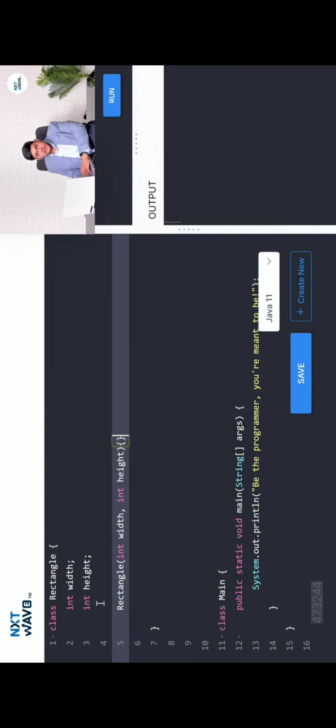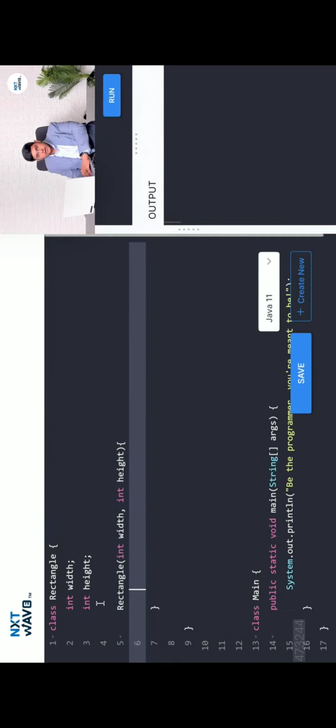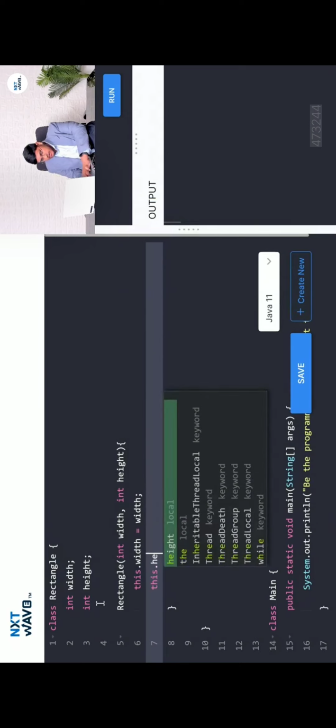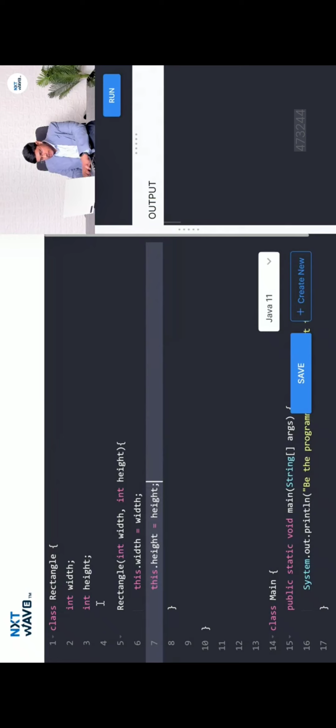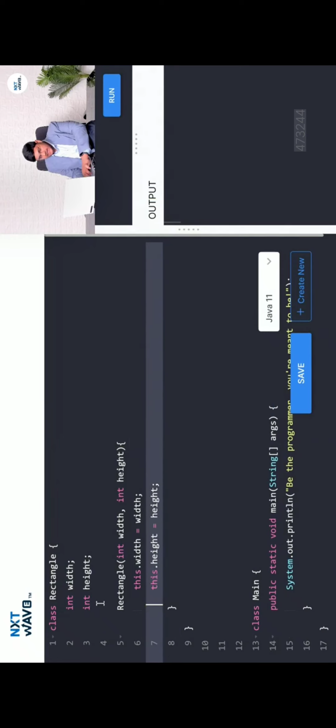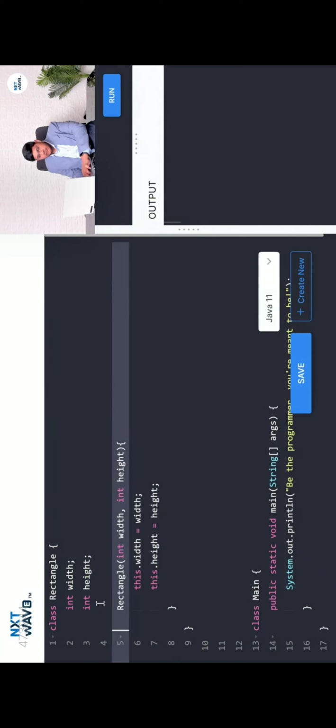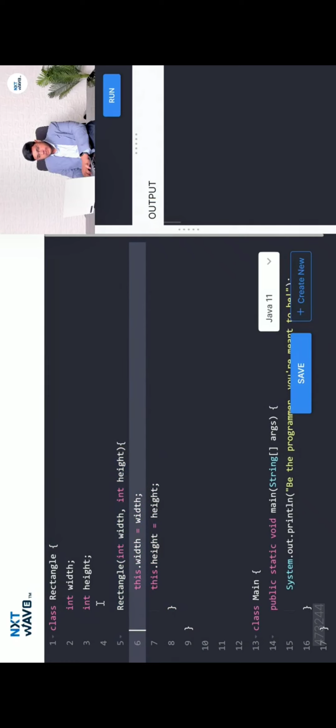Again, for enclosing the block of code, we use flower braces or curly braces. And now we need to assign those values to the class variables. So this.width equal to width, this.height equal to height. Now we have created a class Rectangle with two class variables, width and height, where we have declared the type of them, and then we have declared the constructor method where we have passed arguments width and height, and we have also declared the type of them. Within the constructor method, we have used the this keyword to access the instance and assign values to the class variables from the arguments that were passed.